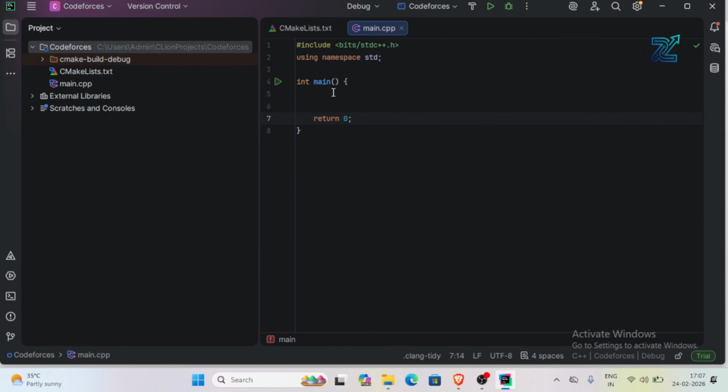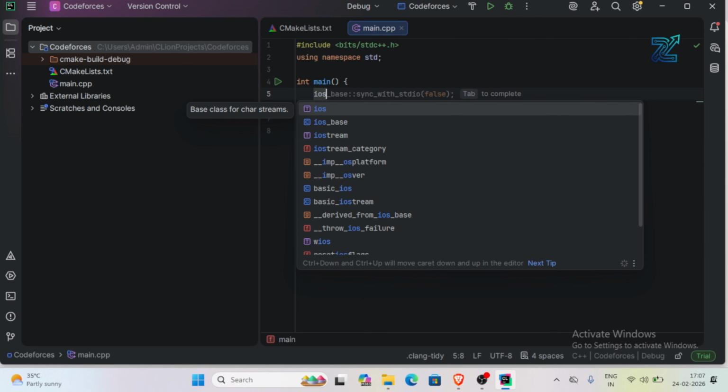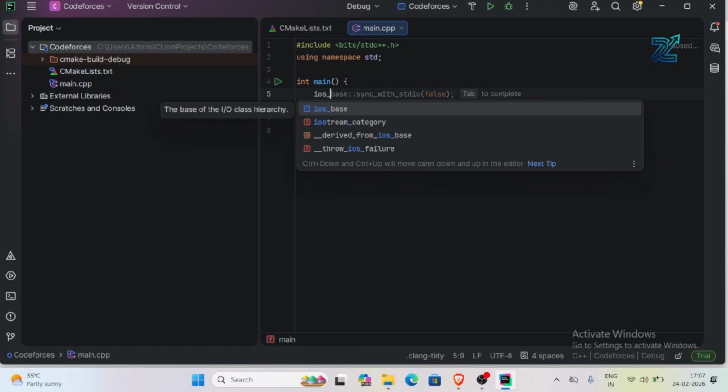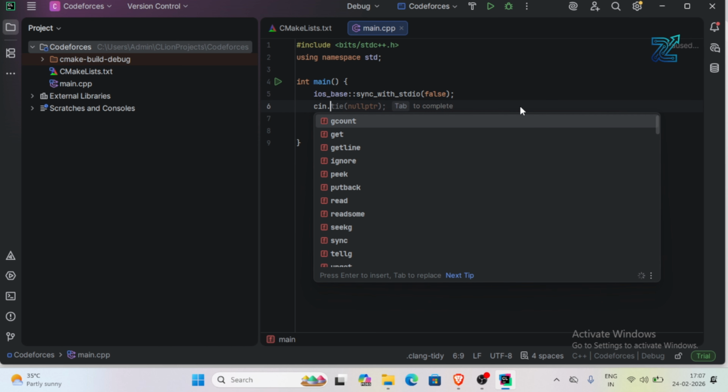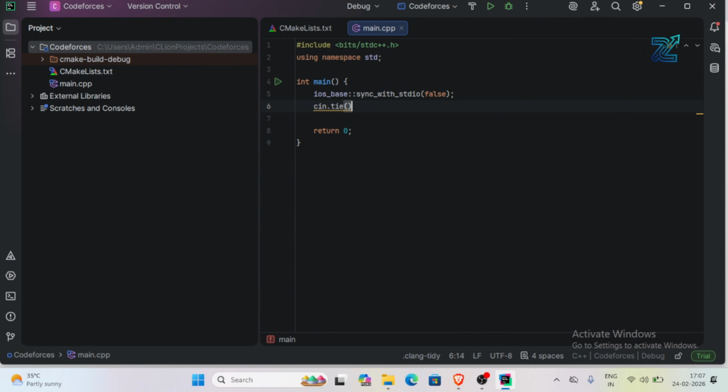If we want, we can also add two more lines, that is, we disable the sync with the standard IO. So ios_base, after that two colons, sync_with_stdio will be false. After that, cin.tie will be nullptr. This will boost our program's running time for long inputs, so that's why we are adding it. This is the basic syntax of it.